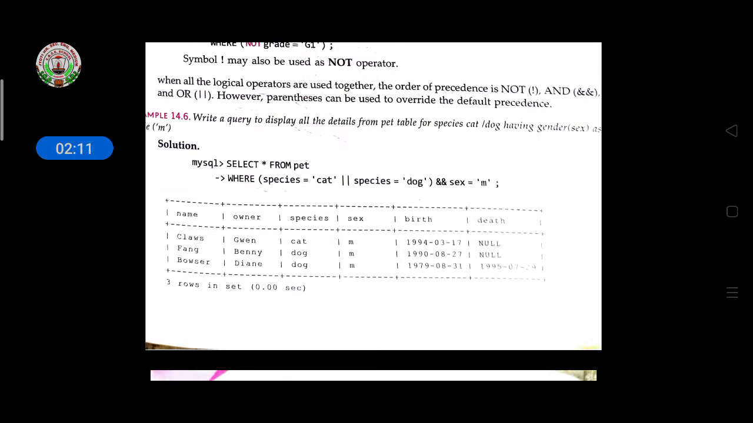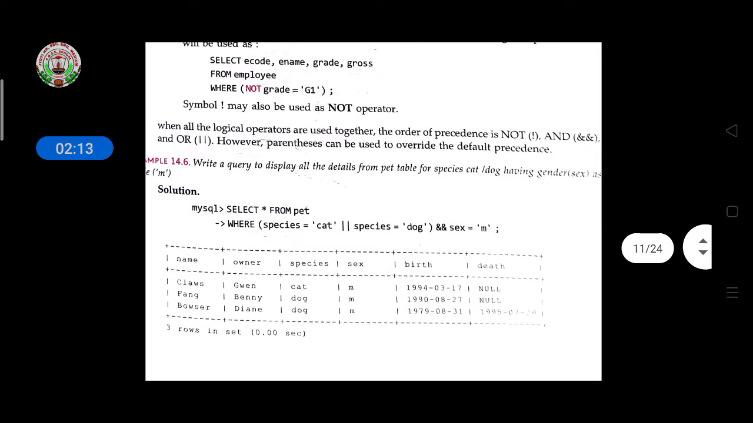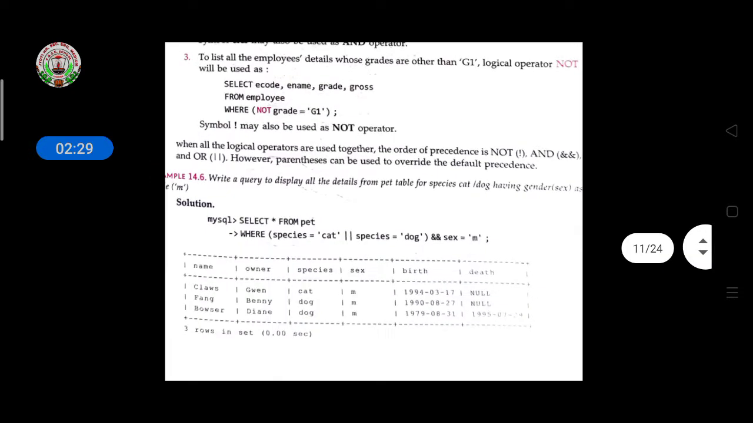Here is how to use it: first you write OR, and OR is given here first, and then AND is also given here. So you have to choose the precedence. It is given here in the example. Write a query to display all the details from the pet table for species cat or dog and having gender, meaning both conditions must match, then the table will display the result.